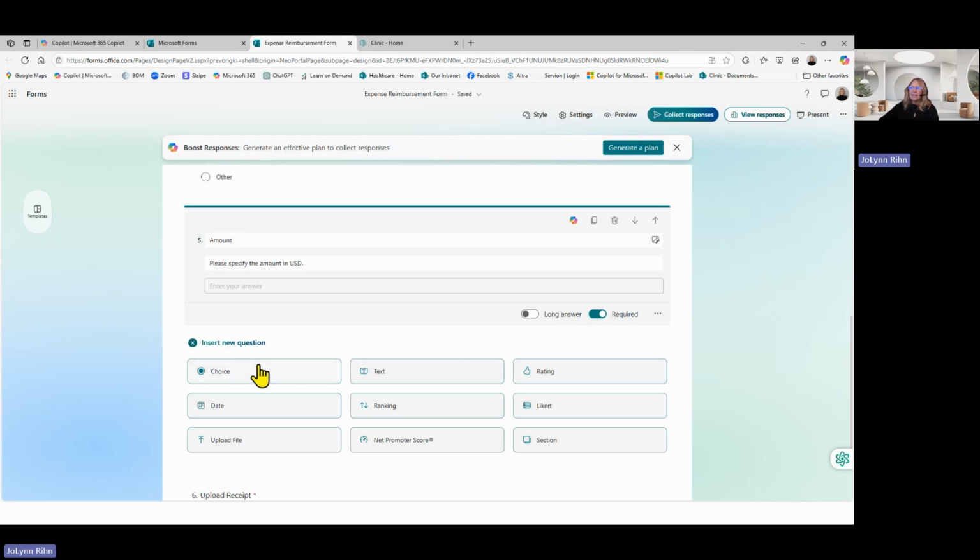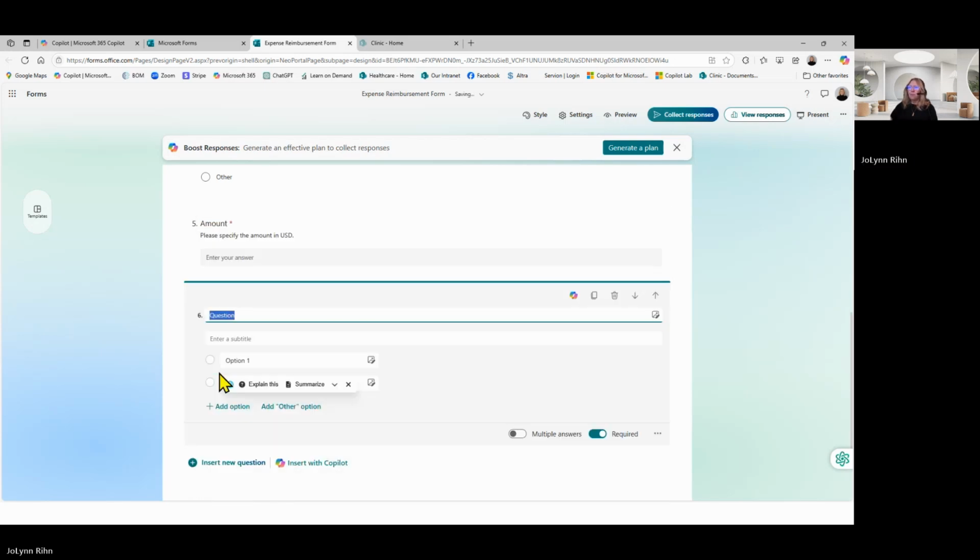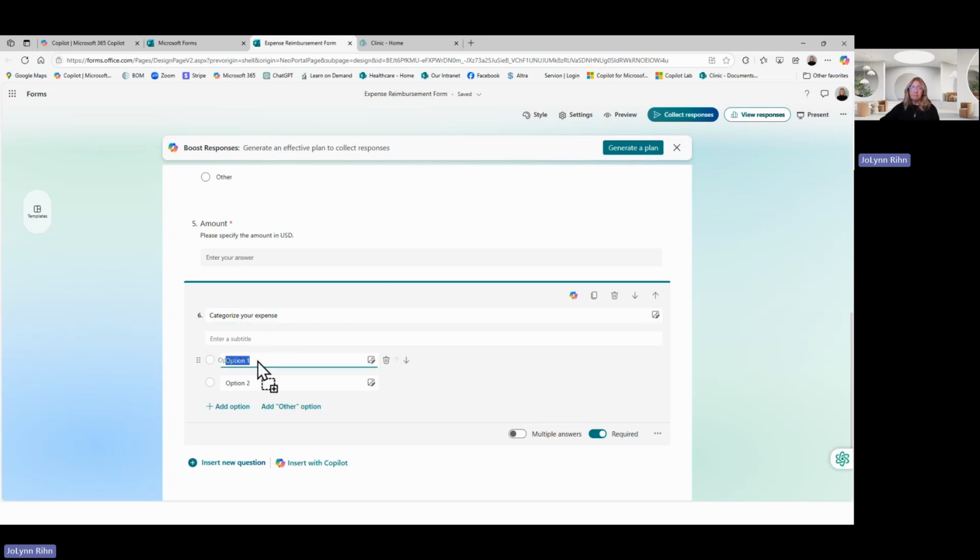So let's say that I decided I wanted to use a choice. Once I click it, I would put in what the question is. So maybe I want it to be a category. So I'll just say, categorize your expense as an example. Yes, it has built-in spell check, which is fantastic. If I needed to put in a subtitle, I could do that. But then you can go and put in what you want for your options to be.